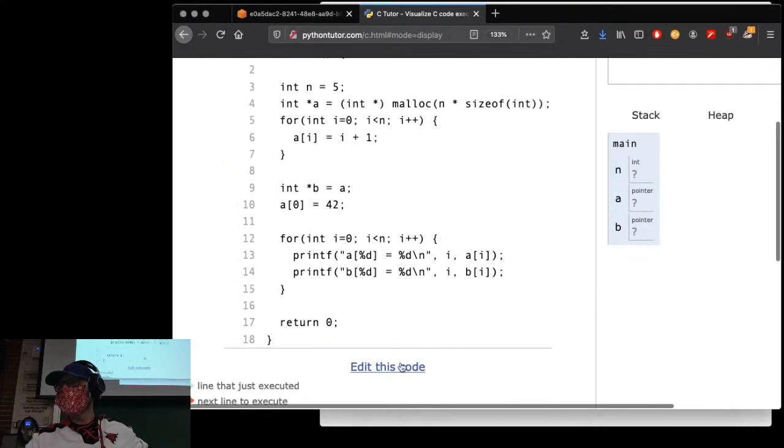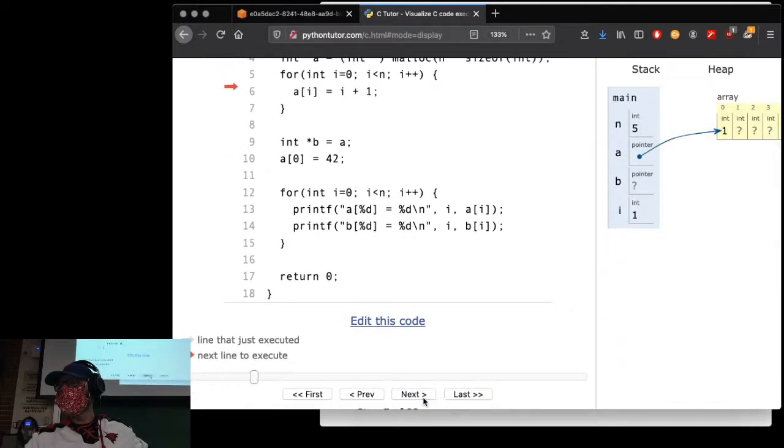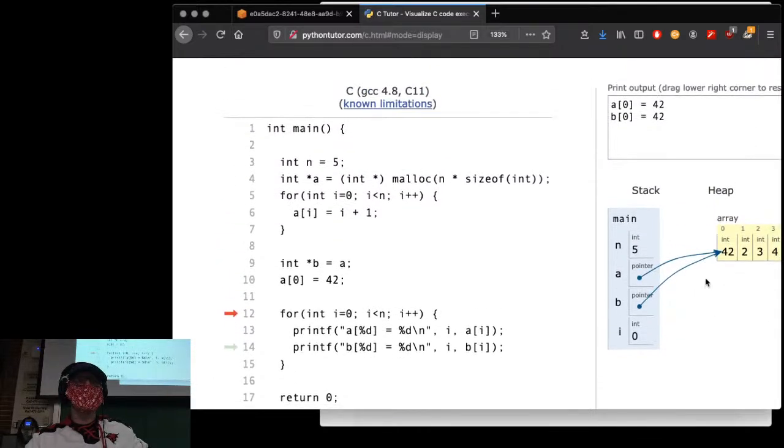There we go. Fly through this. 1, 2, 3, 4, 5, 6, 7. 1, 2, 3, 4, 5. B is pointing to this. So when A is changed, well, what is B pointing to? The exact same thing. So when we print it out again, it's going to end up being 42. Both of those are 42.